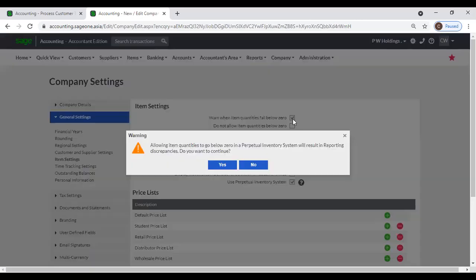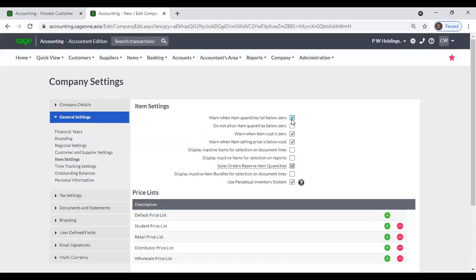And if you select first option, system will display a warning. And if you want to permanently block quantities fall below 0, you can select second option.